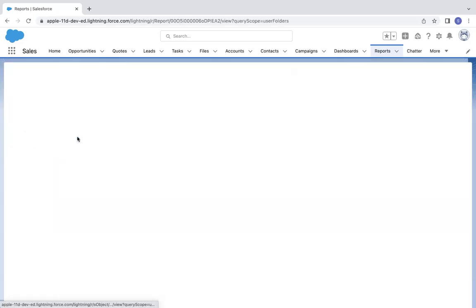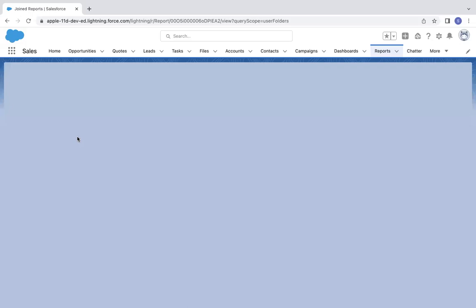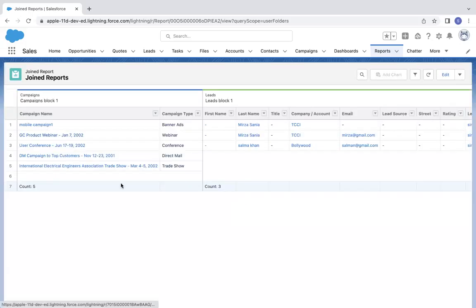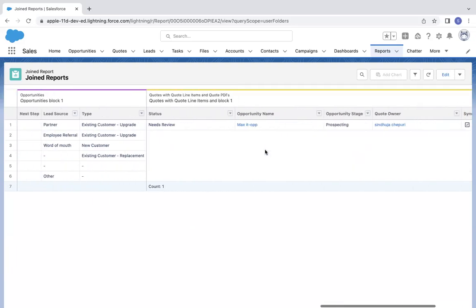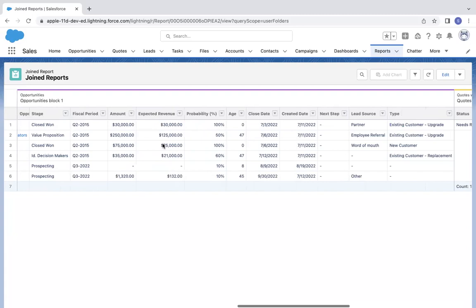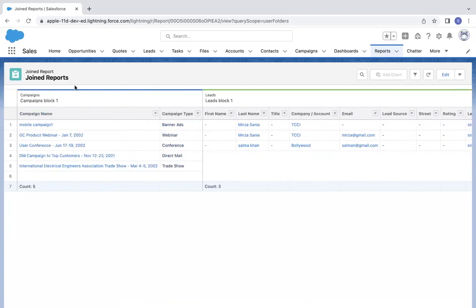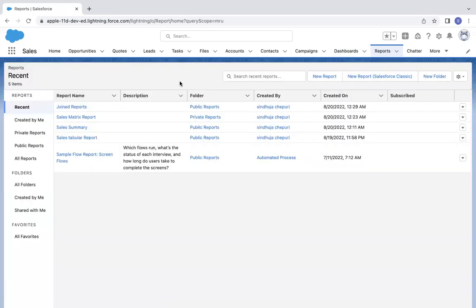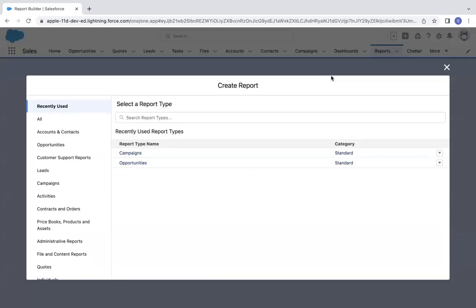Coming to the joined reports. You can add up to 5 blocks. Okay. This is called joined report. And in the report topic, we have another topic called bucket fields. Bucket field is nothing but, instead of creating new fields, we can use a function called bucket based on the conditions.